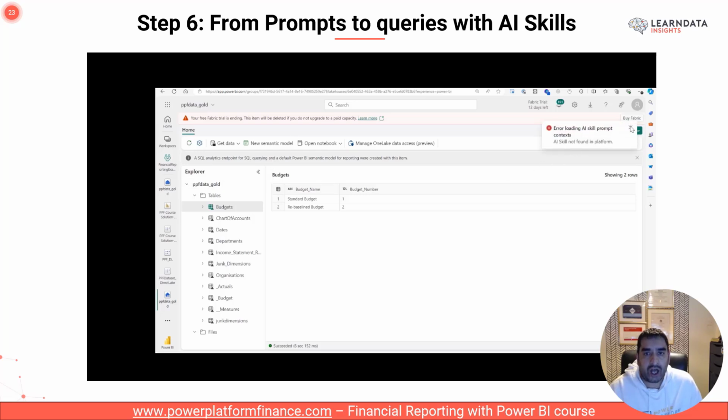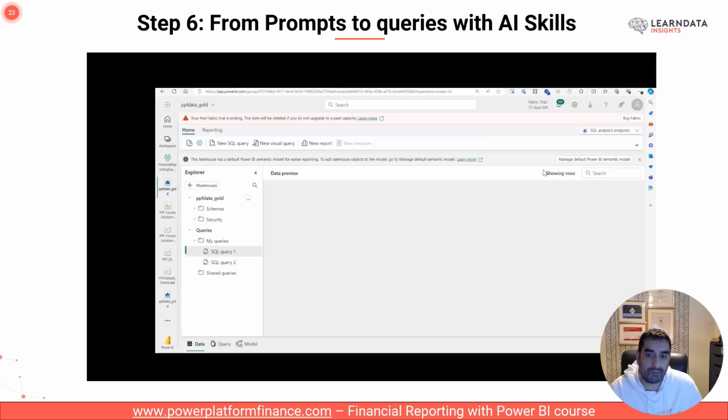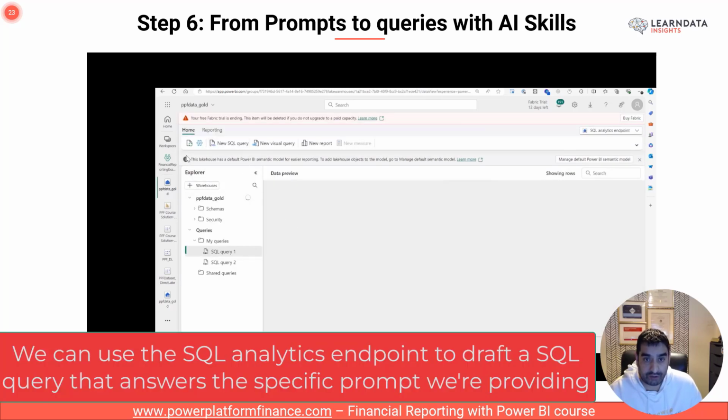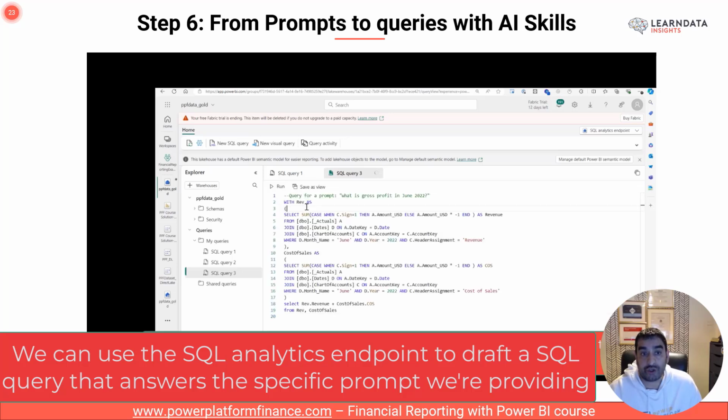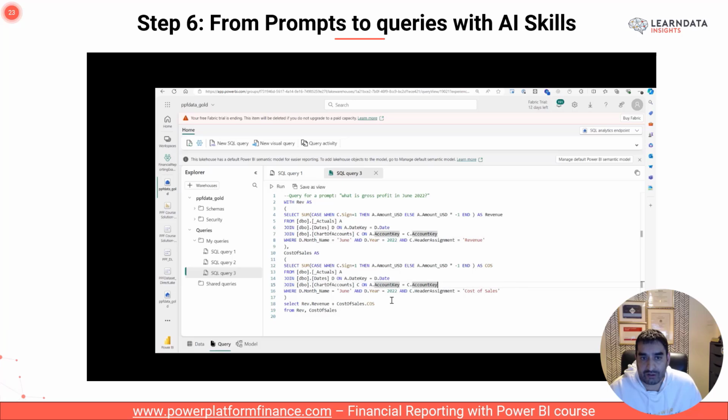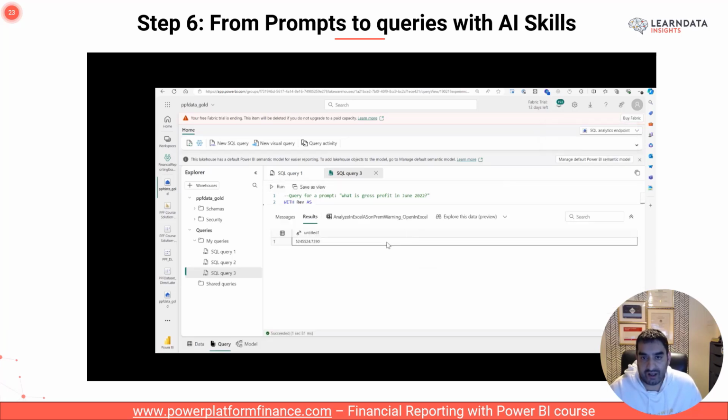Another thing we can do to help train the model is to give it an example SQL query for that prompt. So we could write the SQL queries ourselves and say, this is what you need to use as a SQL query for this example prompt. To write our SQL query, here we're opening up the lakehouse and using the SQL analytics endpoint and drafting our own SQL query that answers a specific prompt.